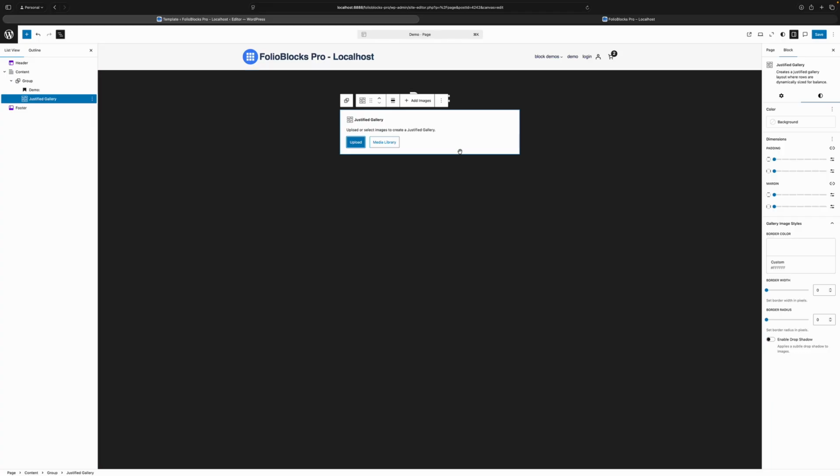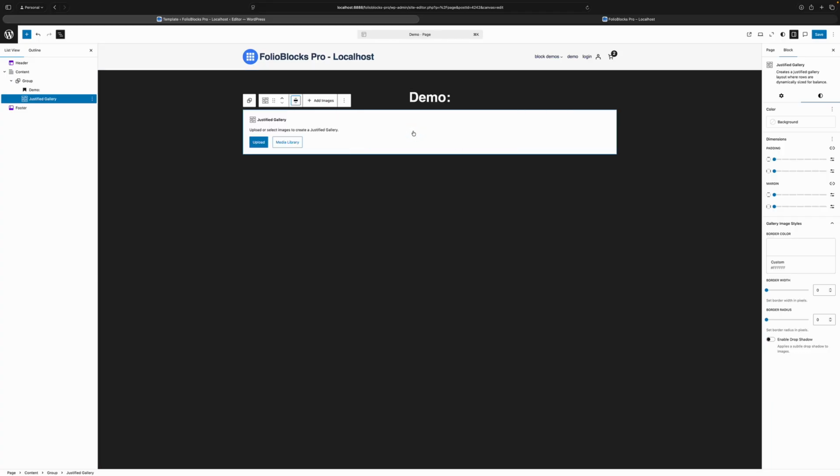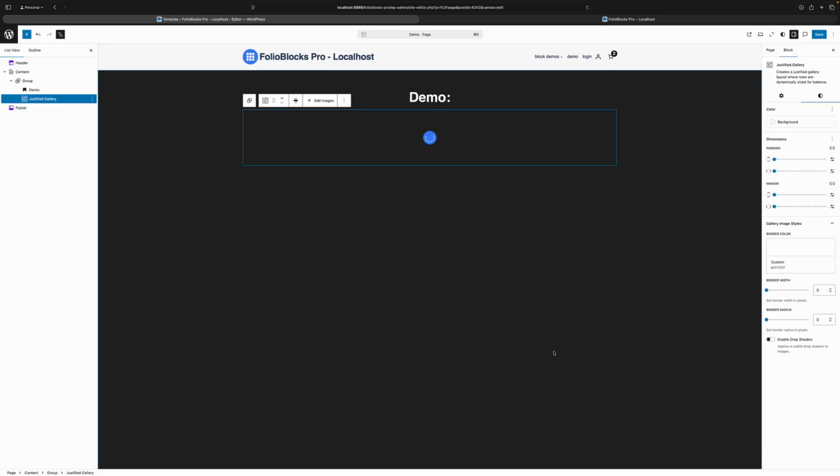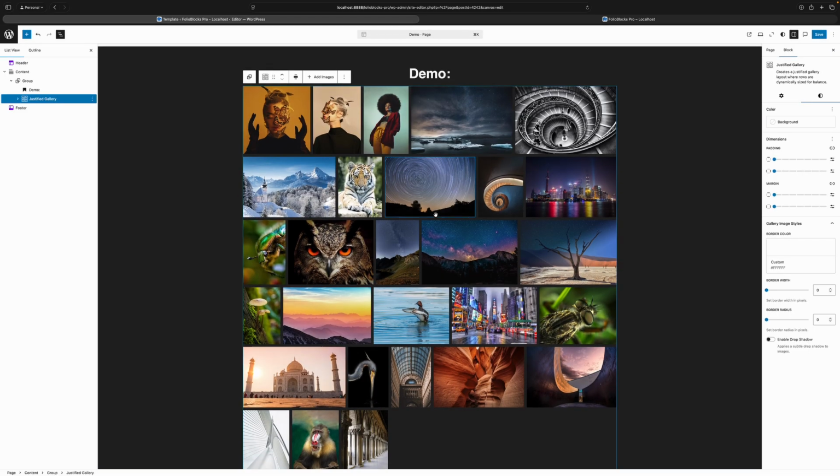Before we add any images to this, let's go ahead and set the width we want to use. And today we'll use a wide width for this demo. Now we can select some images. We already have some in the media library, so we'll use those. And we'll create a new gallery with them. Now you see that the gallery has rendered.